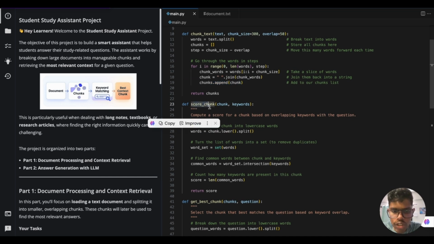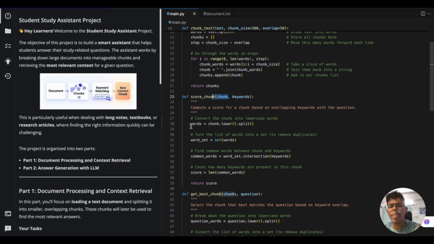Now one more function is score_chunk. In this we have the keywords input, and the main input is the chunk. Here the words in the chunk we make lowercase, then we split them into different words. Then we have a word set. Why do we have a set? Because words have duplicate elements. Then we have a common words variable, which takes the intersection with the keywords. This is exactly what we did in the previous video. The score is the length of common words.